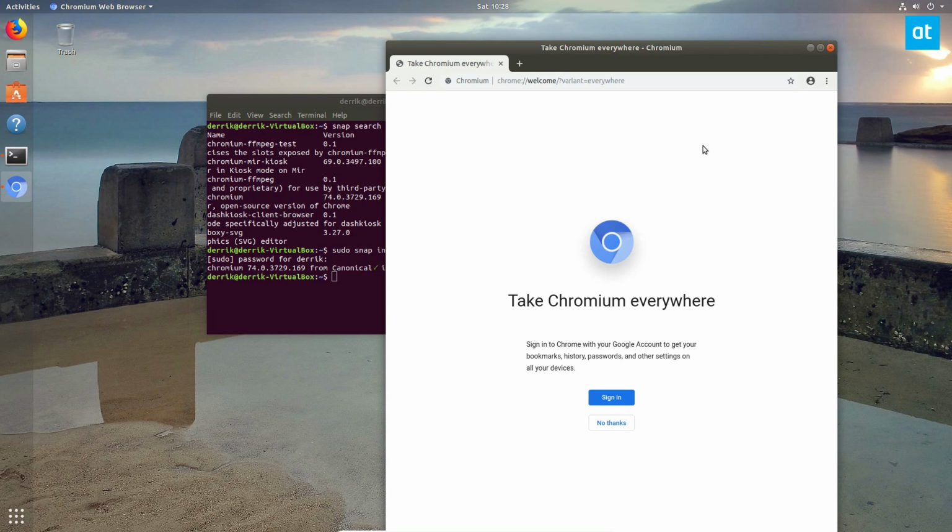There are also other ways you can install this browser that I cover in my article in the description, but that's how it all works.